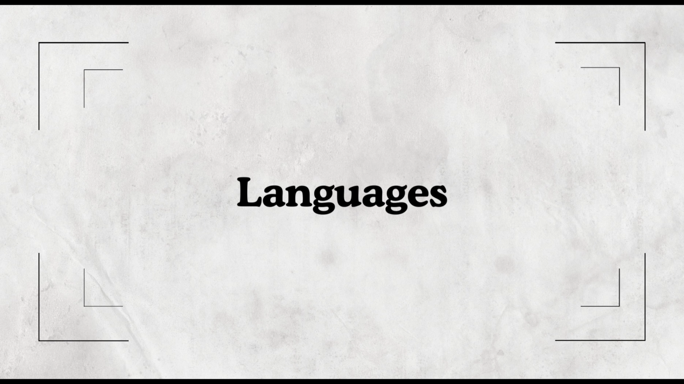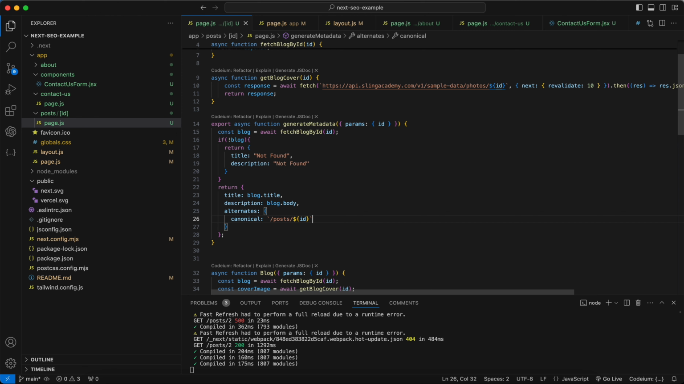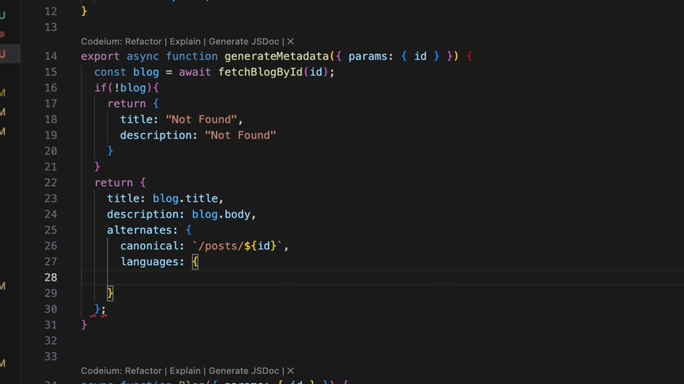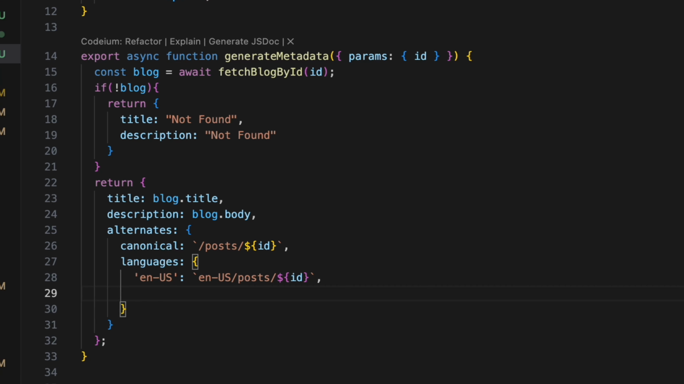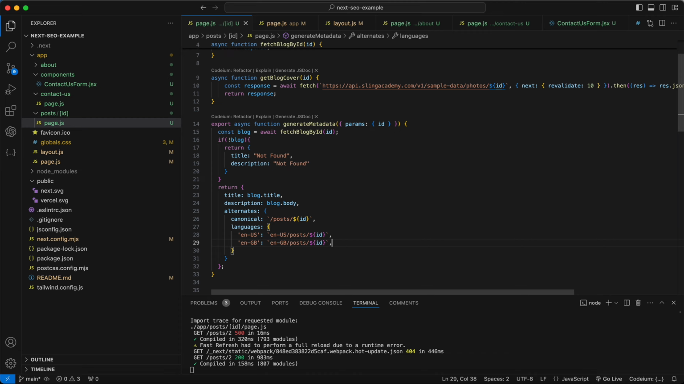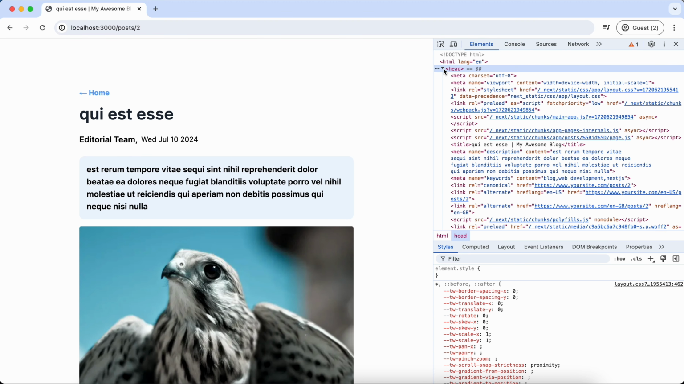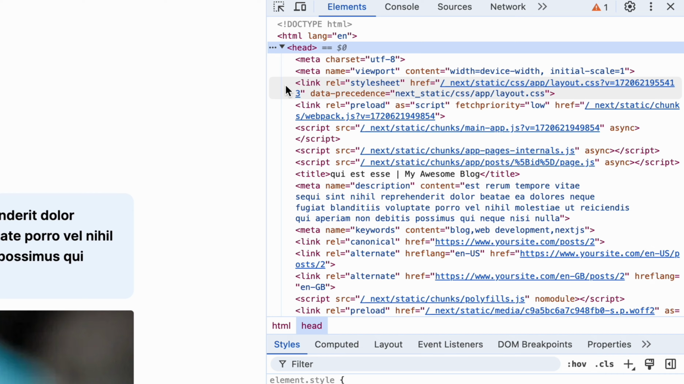Languages tag. If you support multiple languages for your pages, you can tell the web crawlers and browsers where to find relevant language versions of your page by specifying languages meta tags. For this, we add another key value pair in the same alternates object. We create a languages object, and put the language code and the relative URL of your web page with the supported language. In the inspect element tab, you can spot your alternate tag with your language code specified with the URL there.